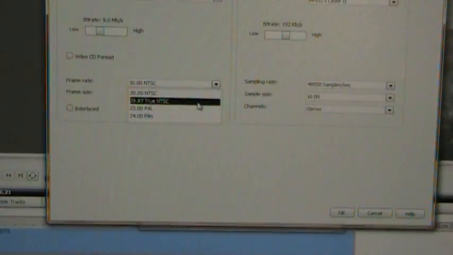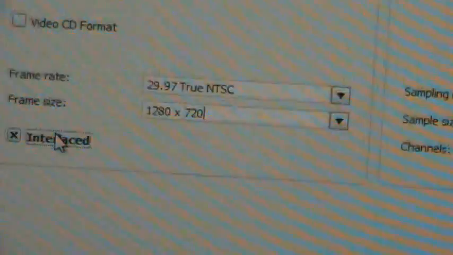For frame rate, I go down to true NTSC, that's 29.97. Frame size is 1280 by 720. I'll experiment and see if it's better to jack it up to 1920 by 1080, but we'll see that later. And then I also throw on interlaced. Interlaced is a video design that helps out with the motion blur effect. Those are the settings I do, and then you just save this template.